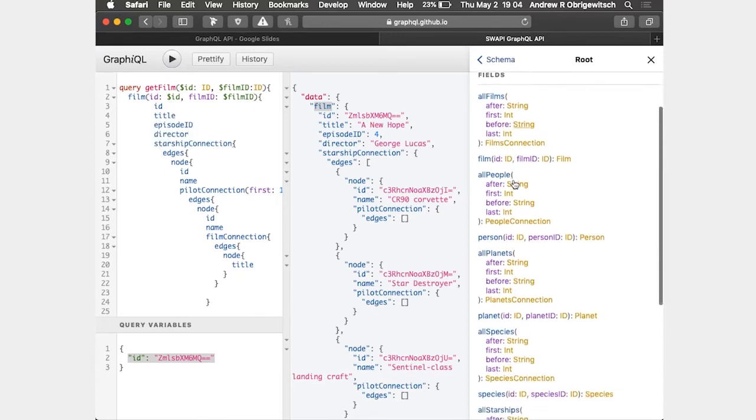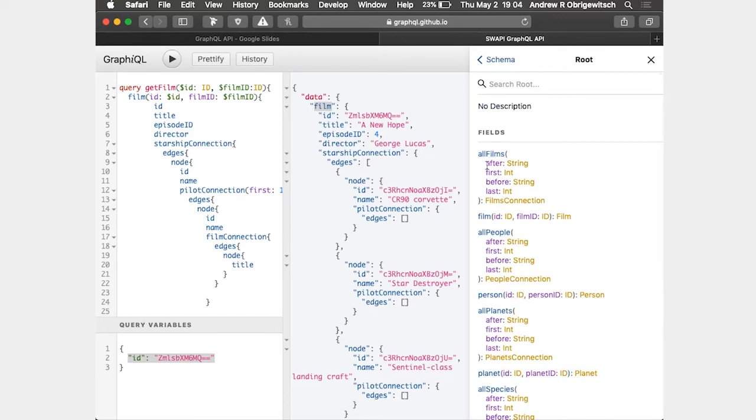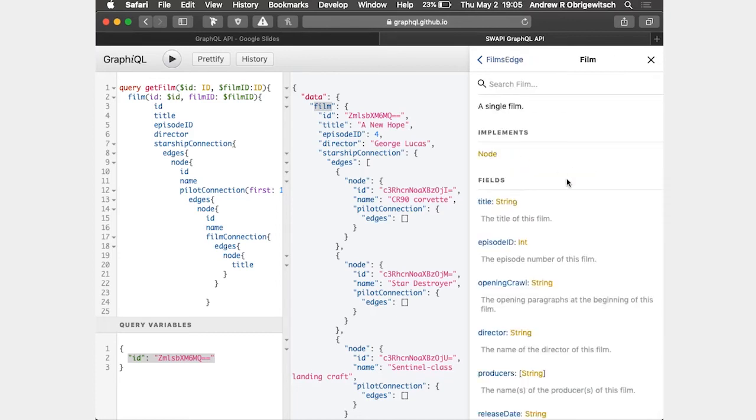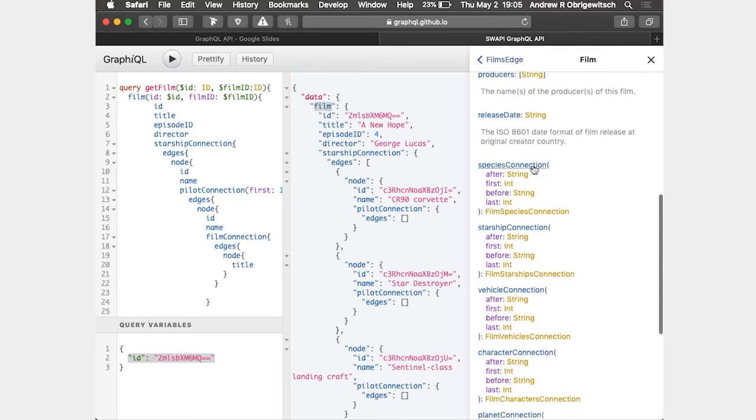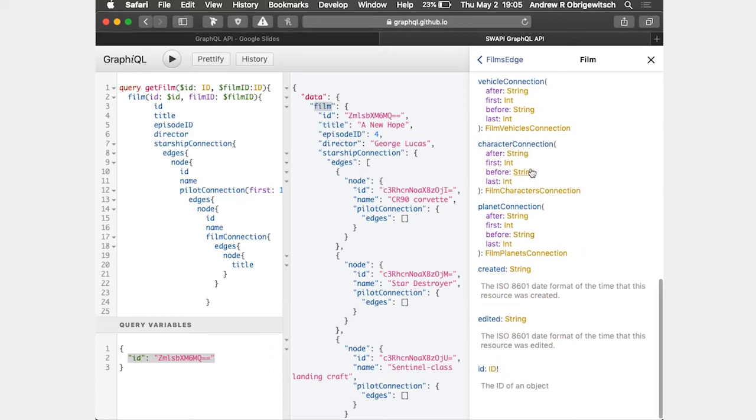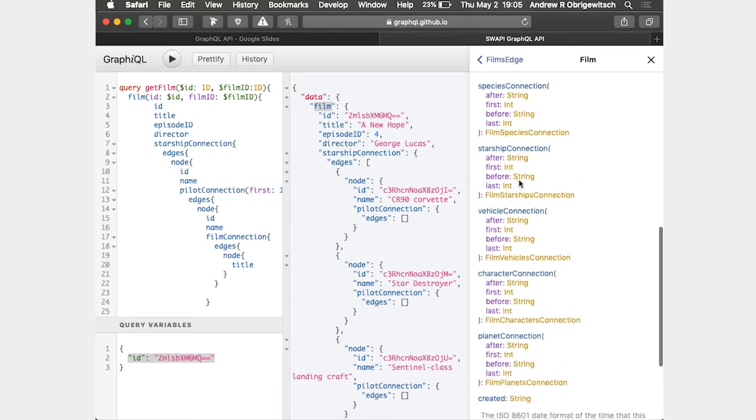So then you say, oh, I want to get all films. Let's see. Here are the variables I can pass in. Here's the possible stuff I can return. What can I return as a node? Oh, here's all the node stuff. Look, it's connected to species, starships, vehicles, characters, planets. So I can pull additional data from any of those.